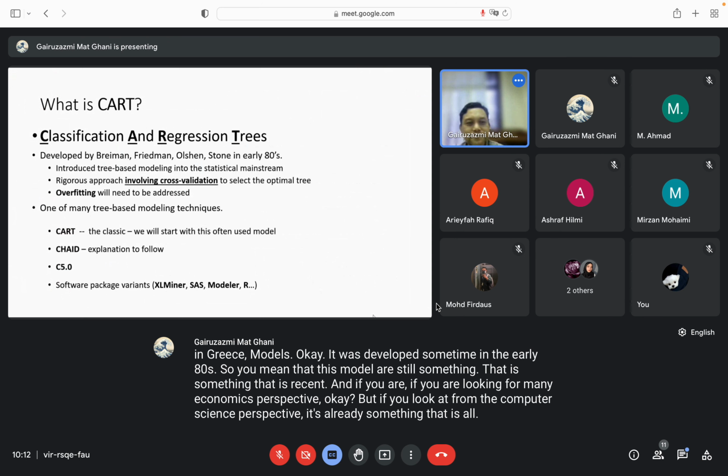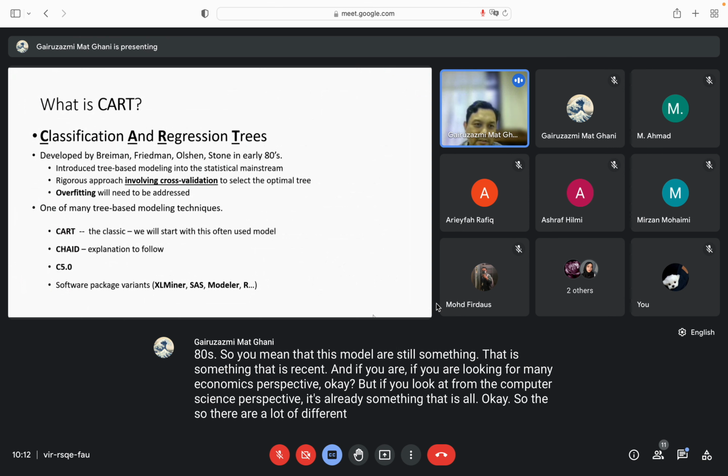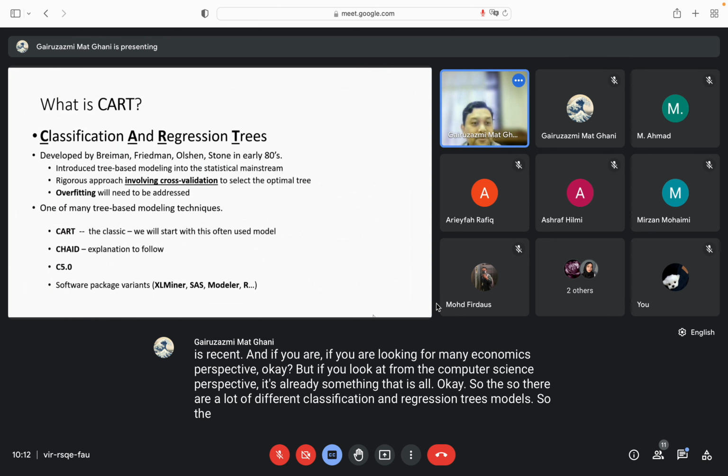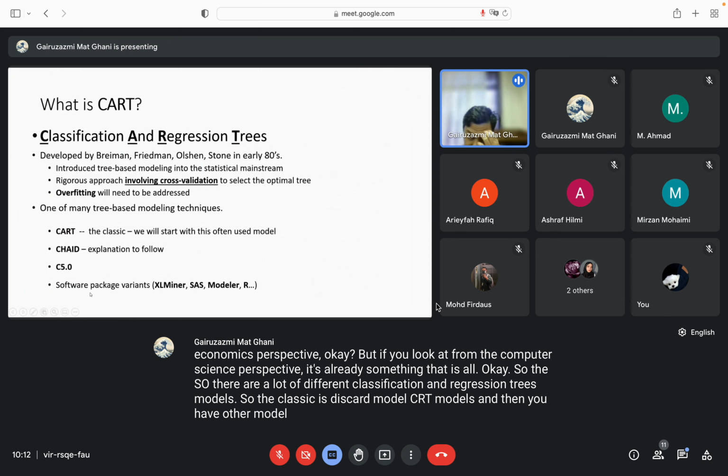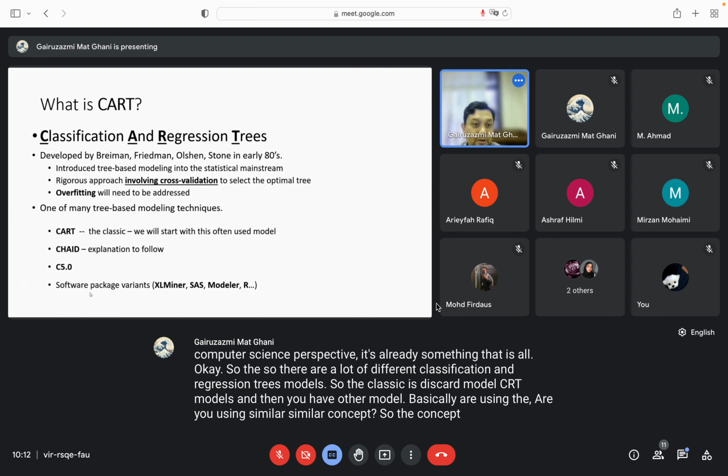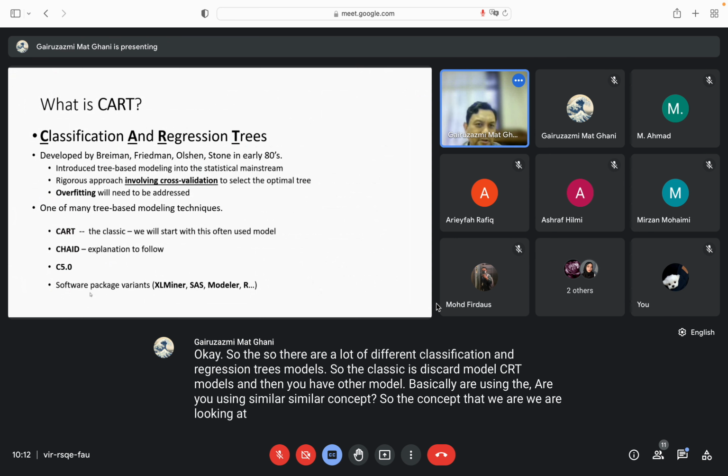Okay, so there are a lot of different classification and regression trees models. The classic is this CART model. Okay, and then you have other models that are basically using a similar concept. So the concept that we are looking at is just this CART model, classification and regression trees models.